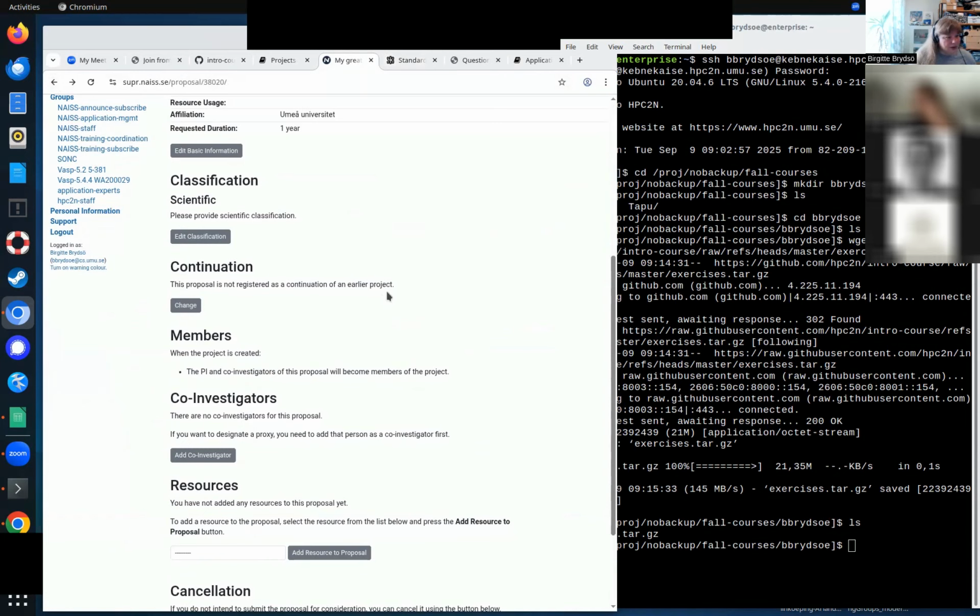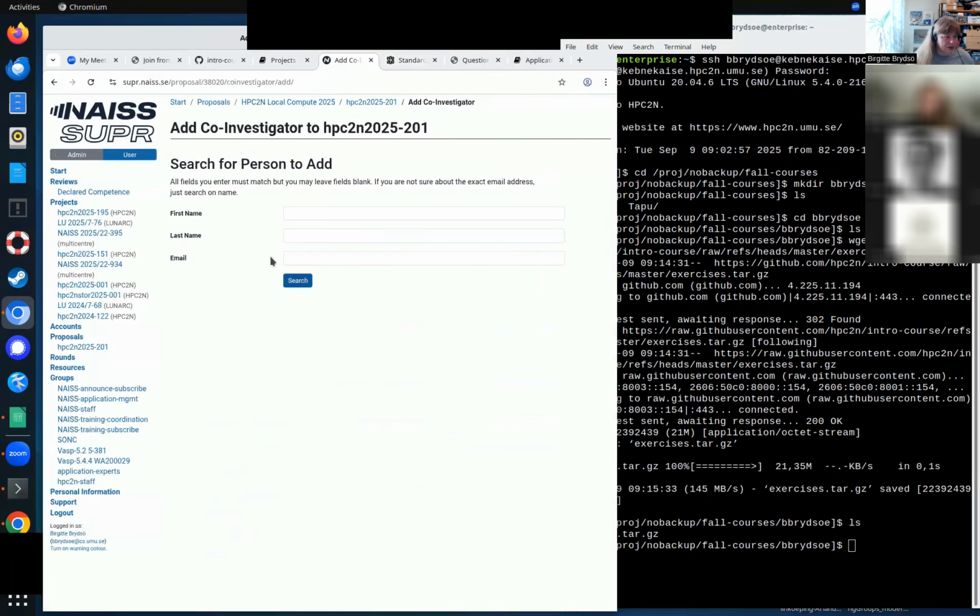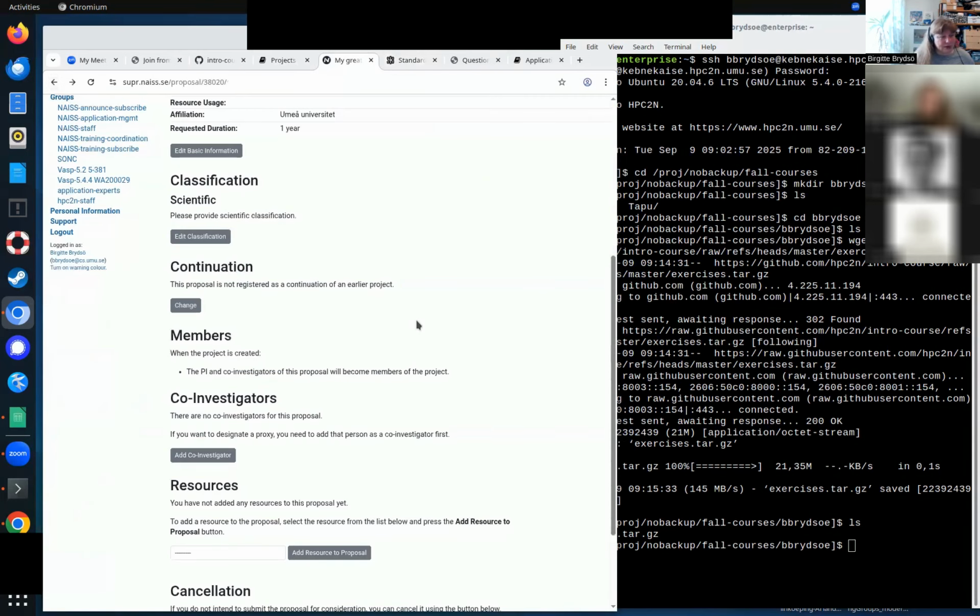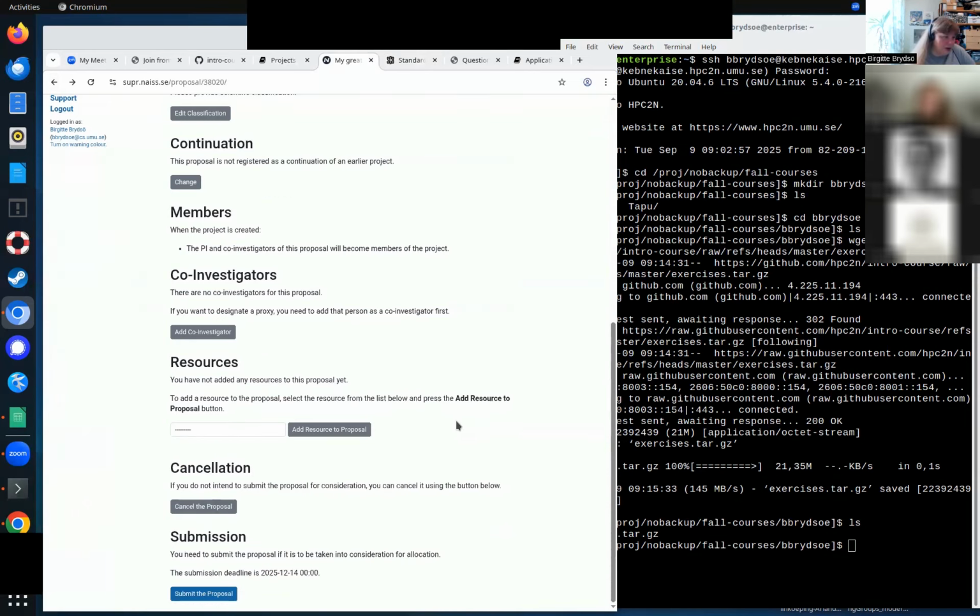Is it a continuation? If it is, then say yes. It's not registered as that here because I simply picked new proposal. And when the project is created, you can add members and you can also add co-investigators, search for people that you want to have the same rights as you to maybe help with editing the project or help with adding members and things like this.